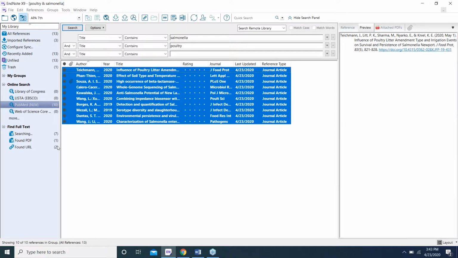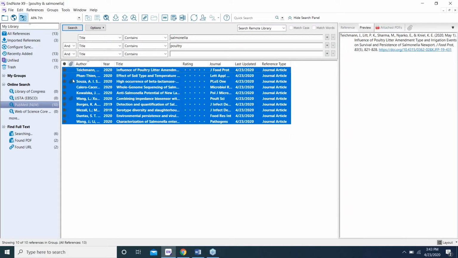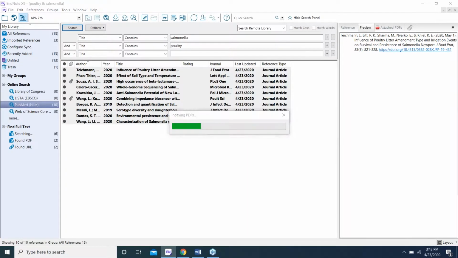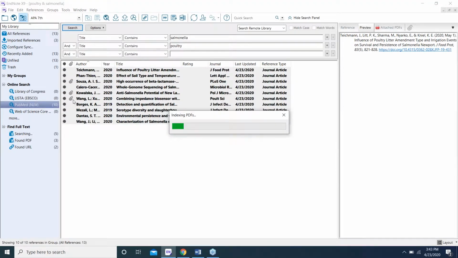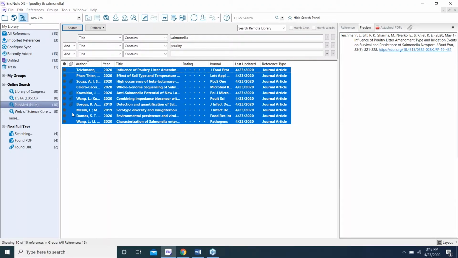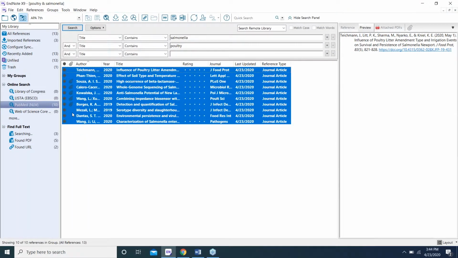It found URLs for some. It's found a PDF or 2. As it adds those PDFs, it will put a paperclip in that first column. So that'll be my indication that I do have the PDF of the article. Okay.